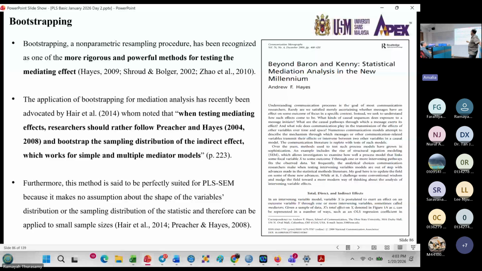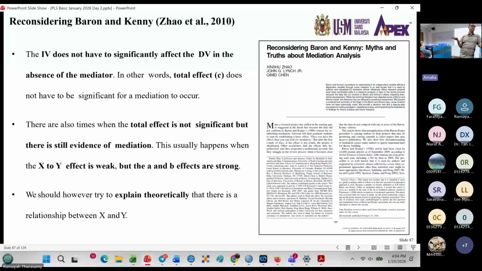Okay. And then in 2010, this guy, Zhao and all, wrote another paper. Title is Reconsidering. Beyond, right? One is beyond, the other one is reconsidering. These 2 papers change the equation. Now everybody was reading. So they realized actually there's something wrong with the testing procedure. The process is still the same, but the testing part is no more 1, 2, 3, 4. We run them all together.